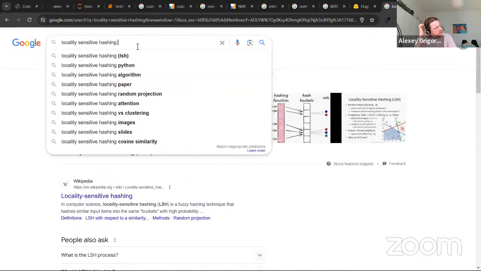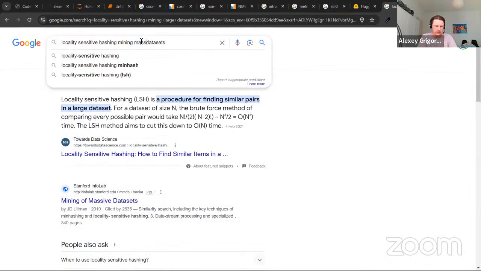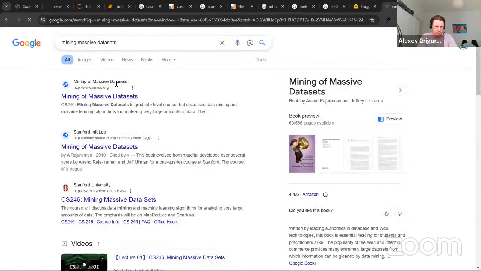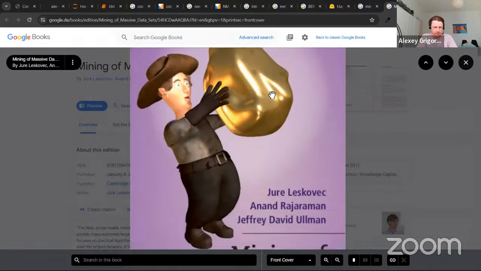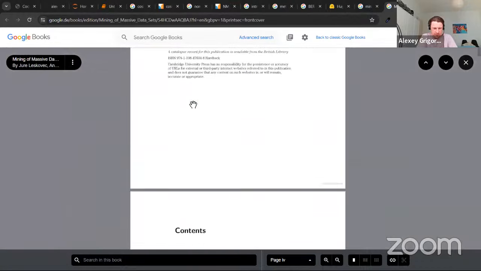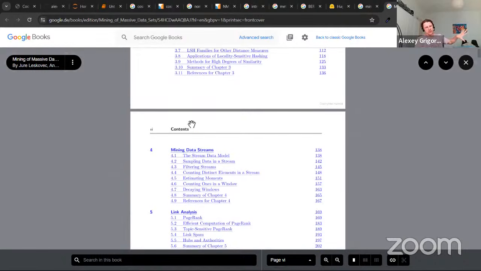And there is a good course about that. I think the course is pretty old, like 10 years old. It's called Mining of Massive Datasets. So this book has a chapter about, you can guess that it's a rather old book, a chapter about LSH, finding similar items and LSH. So they talk about how this is actually implemented in practice.